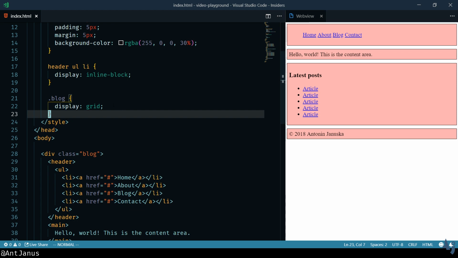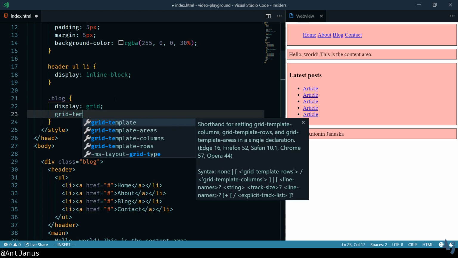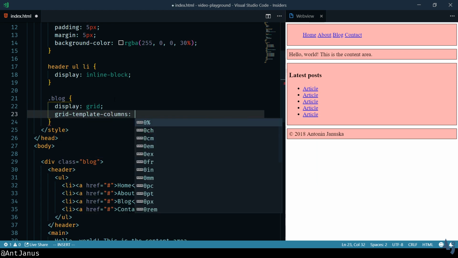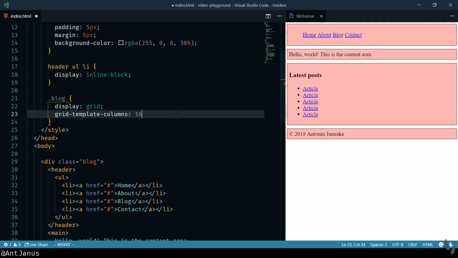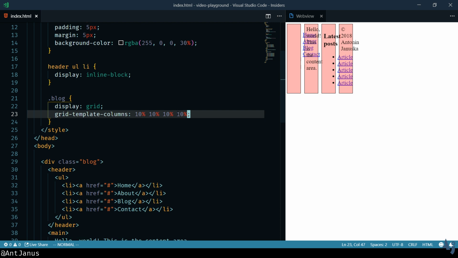So next thing we're going to do is start declaring the template and what it looks like. We can declare columns, and what this will do is split our entire layout into however many units we put here. So if we do 10%, 10%, 10%, 10%, it'll split into 4 columns that each take up 10%.